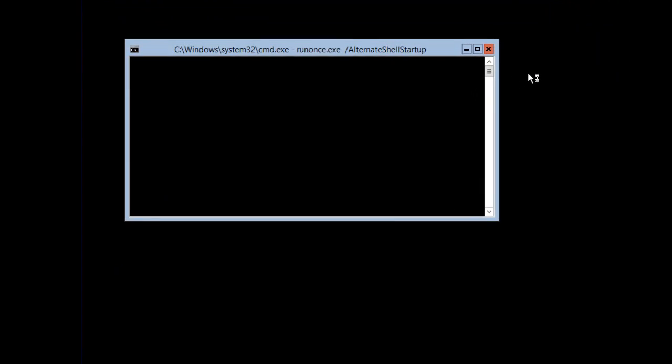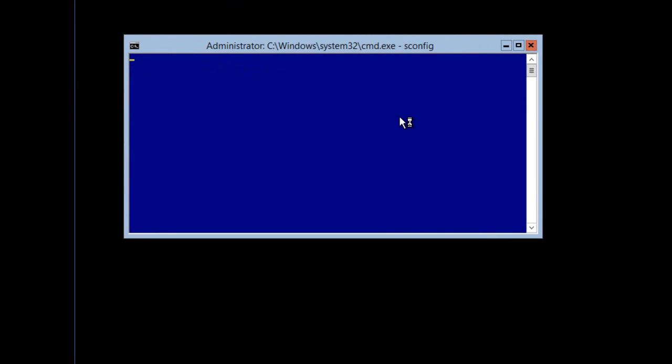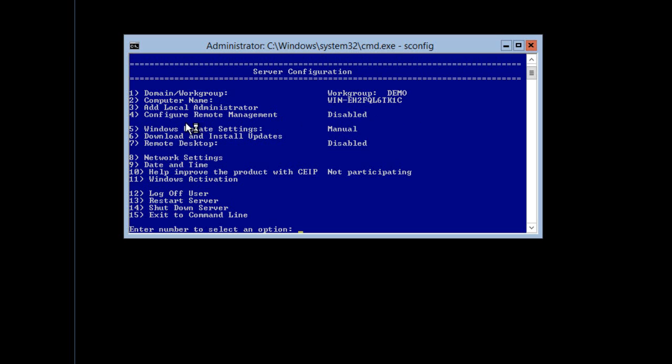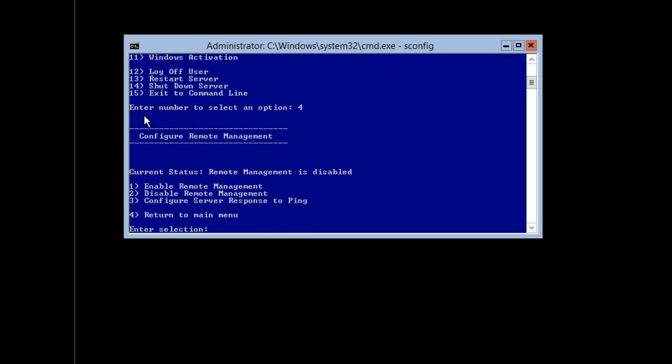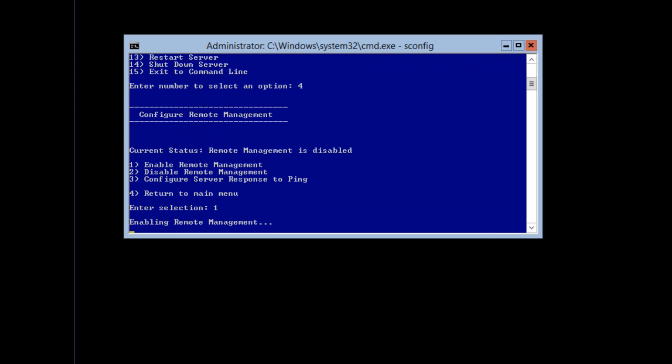So we'll start with a brand new VM that's been sysprepped and we'll run sconfig. From here we'll be able to set up the remote management connections and the remote desktop, and then we'll check the network settings and join the machine to the domain.